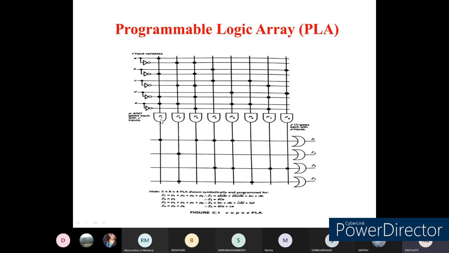You can see here P1 and Z1. If you require P1 and Z1, then this will be interconnected. If you require P2 and Z2, then this will be interconnected. If you require Z3, that is nothing but P3 and Z3 will be interconnected. Now if you want just a C bar, then from this link you can connect your circuit and realize it.